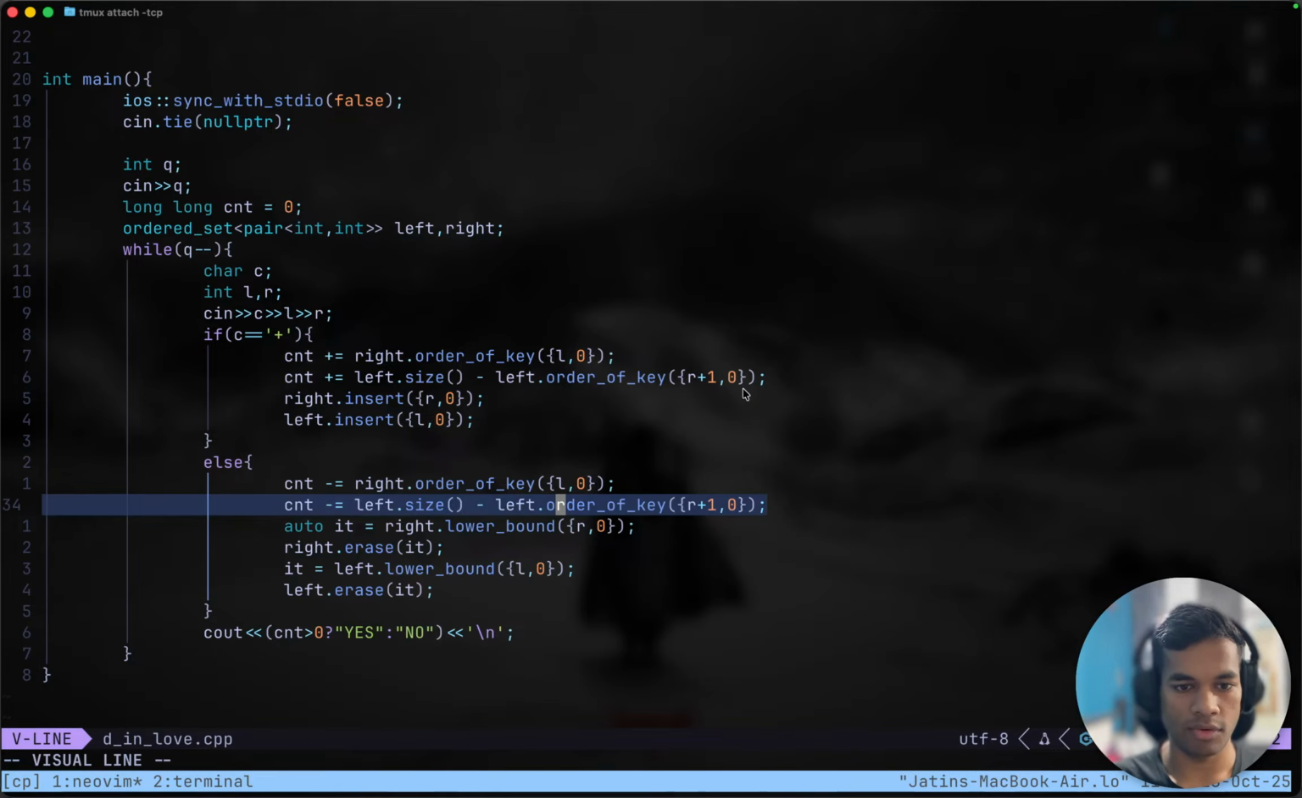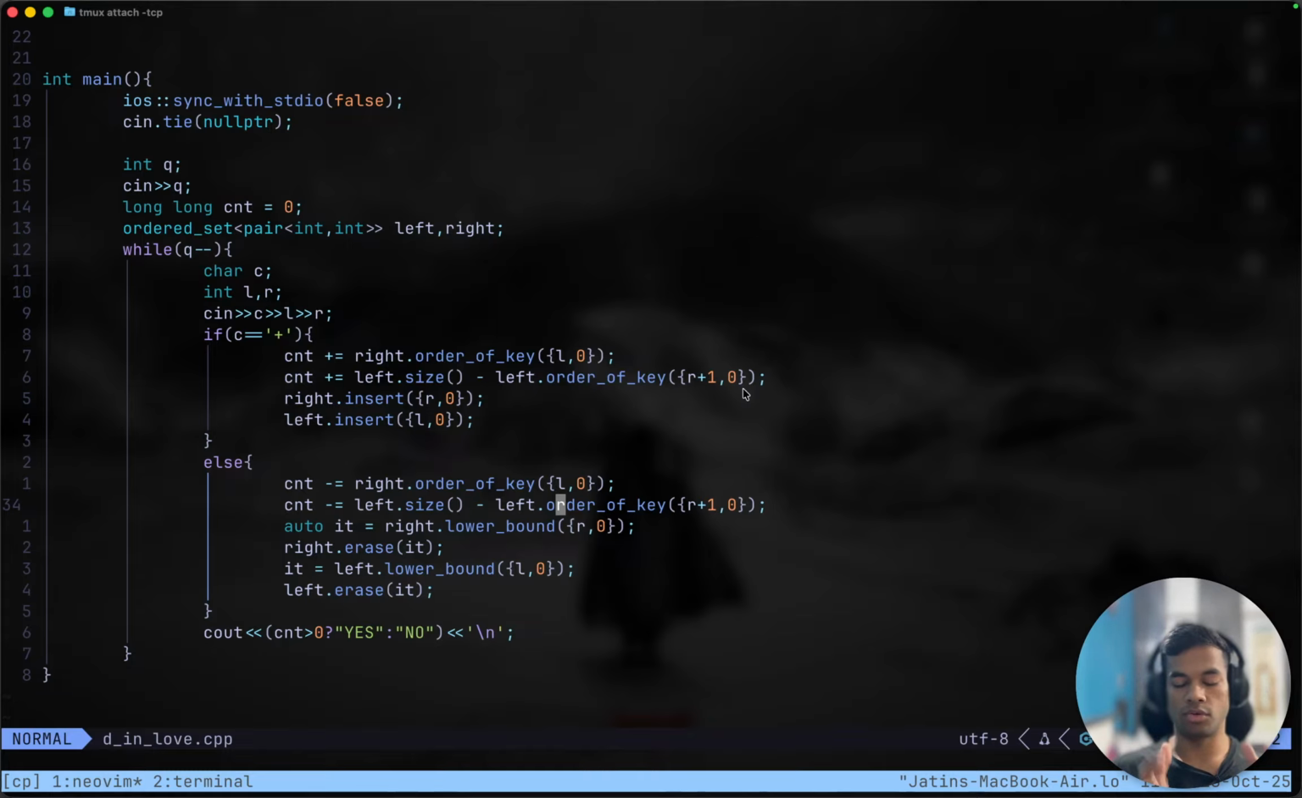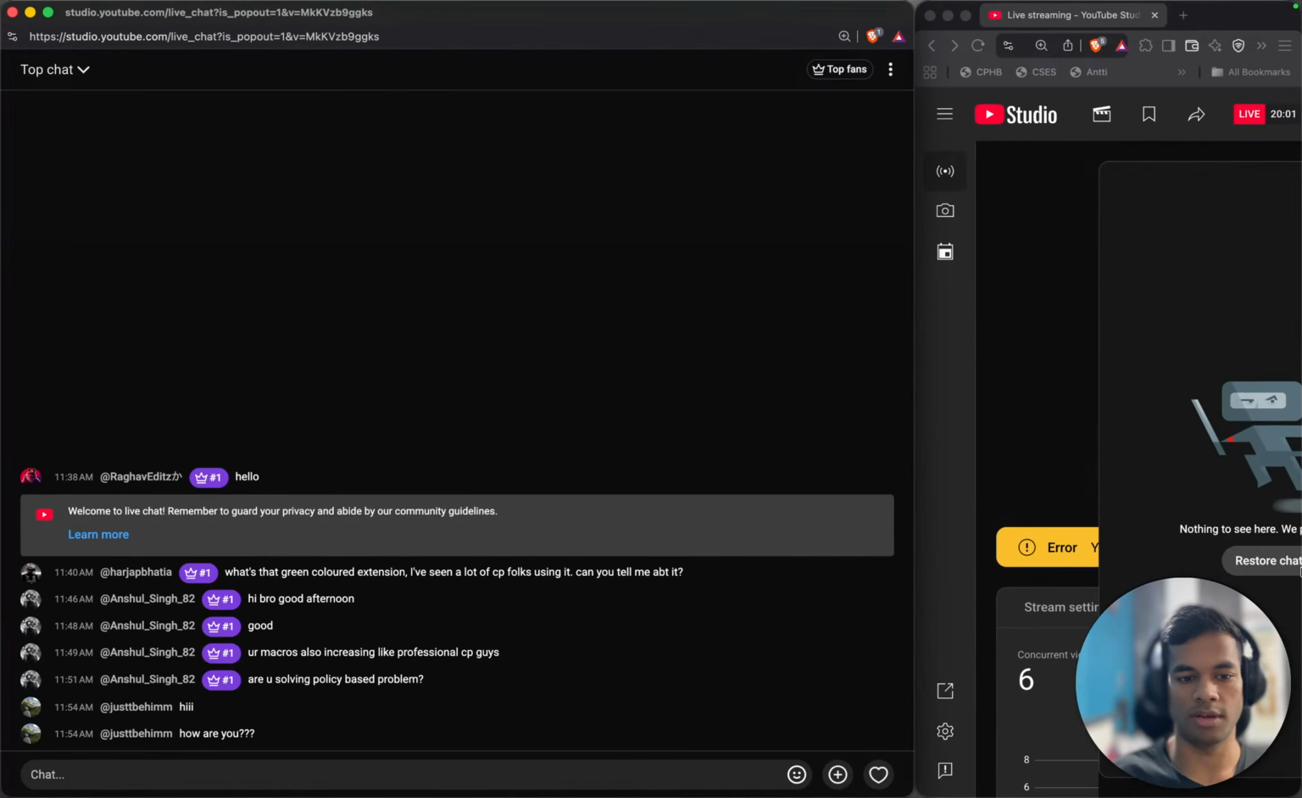And this one, left dot size is total things on the left, and things on the left which are smaller than r plus 1. So yeah, they are overlapping. Wait, this doesn't make sense. Order of key, lower bound, remove left and then remove right, and then depending on CNT. Wait, this should be working. This is not working.